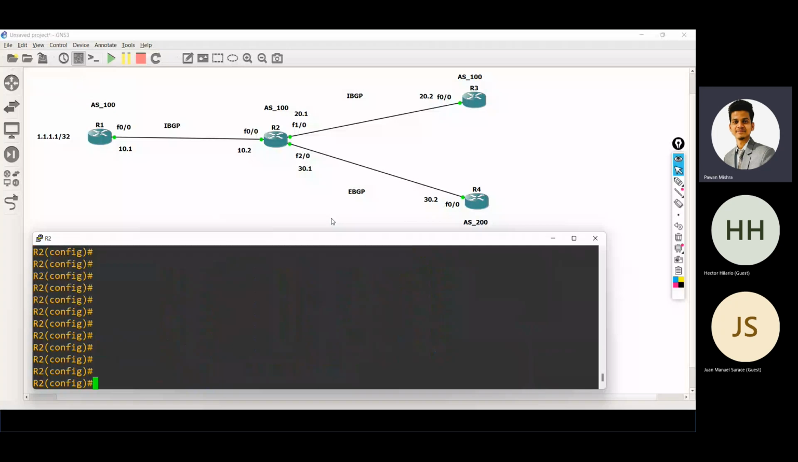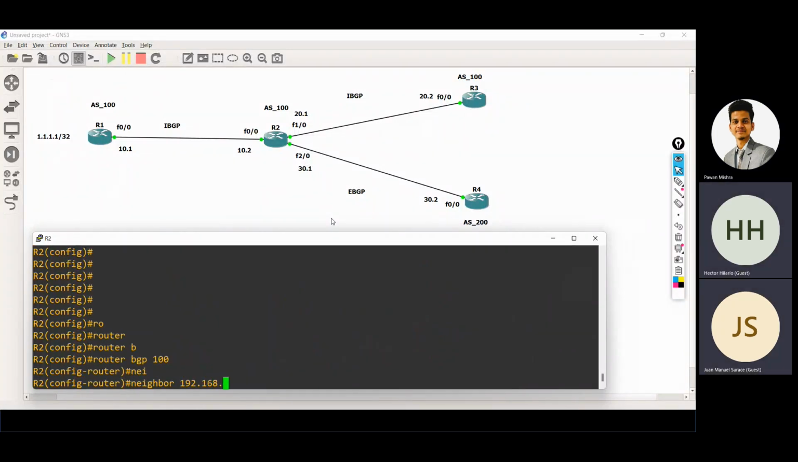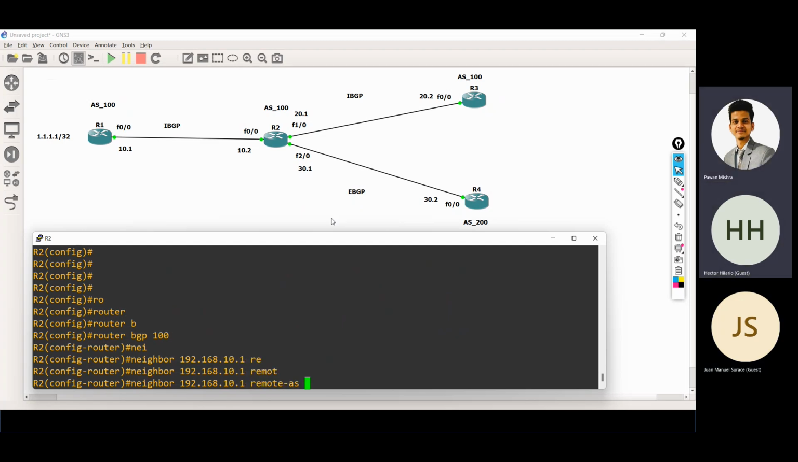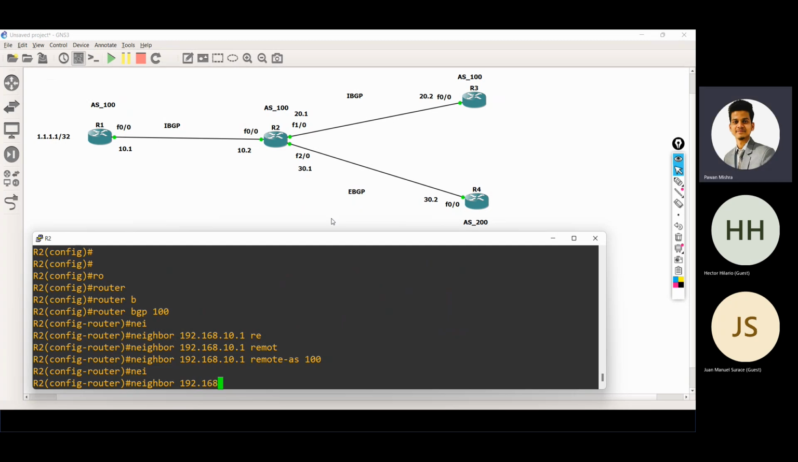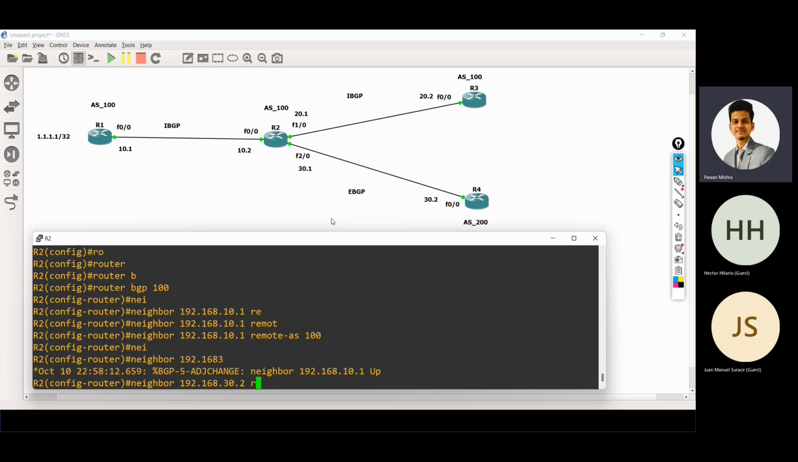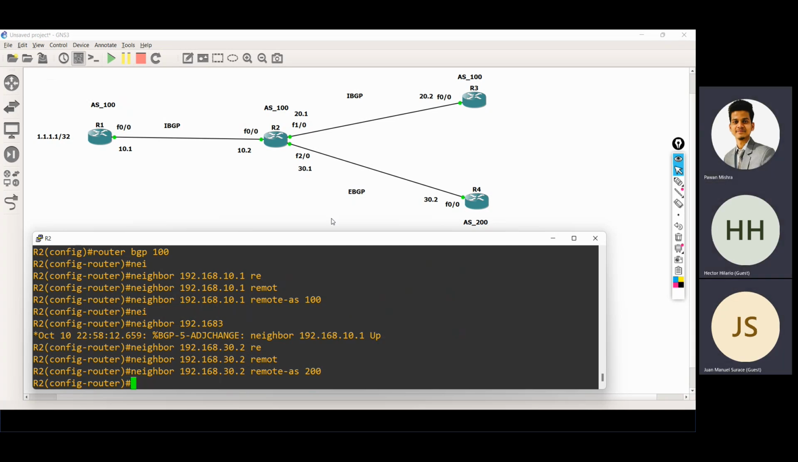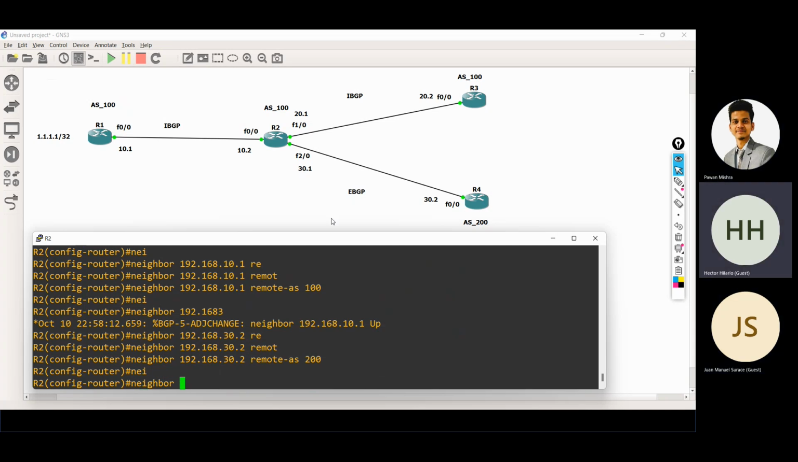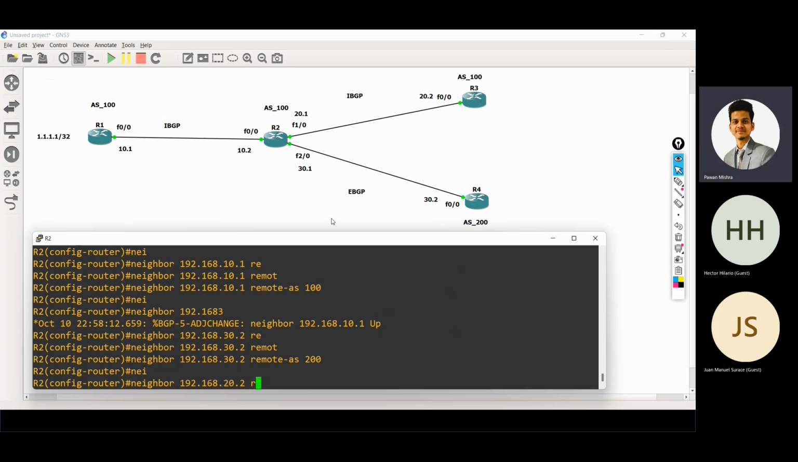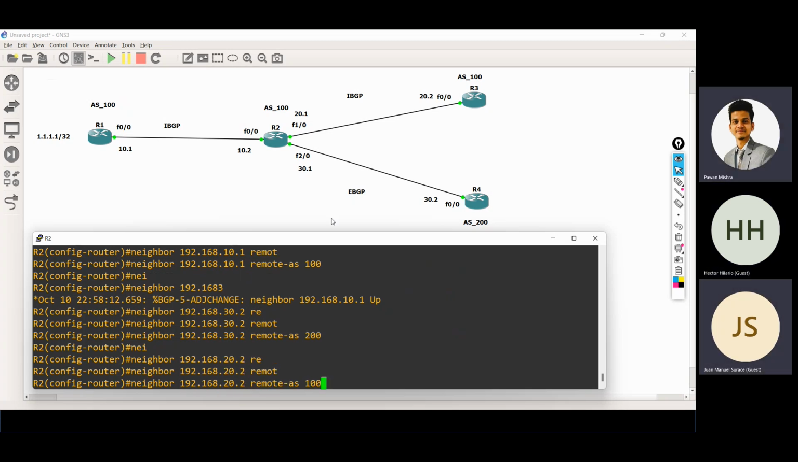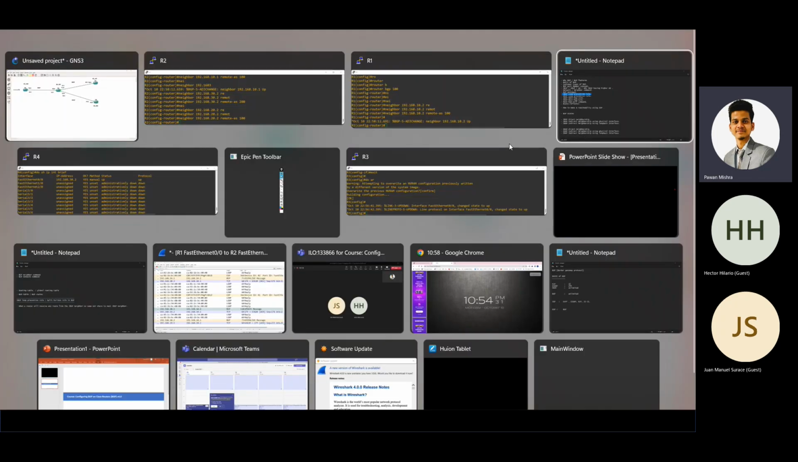Let's go on R2. I'll say router BGP 100. The neighbor is 192.168.10.1, remote AS 100. Then also the neighbor 30.2, and remote AS is 200. And then another neighbor is 20.2, remote AS is 100. Superb.